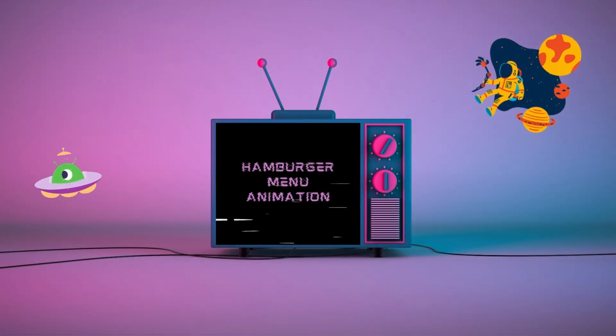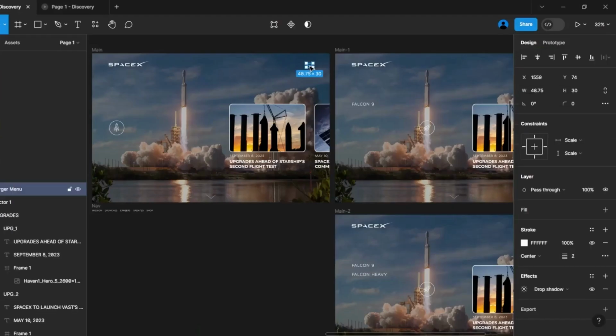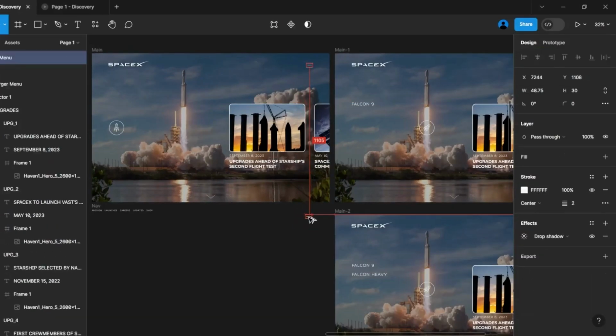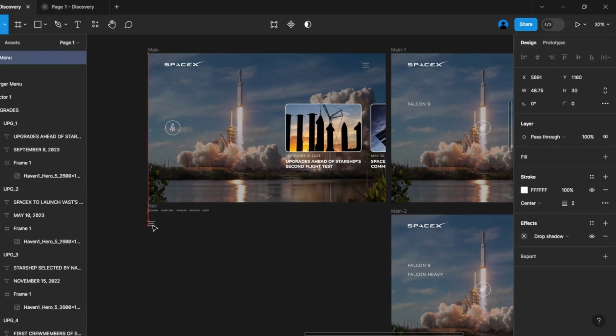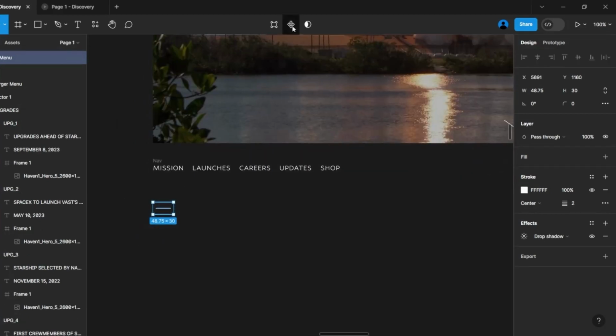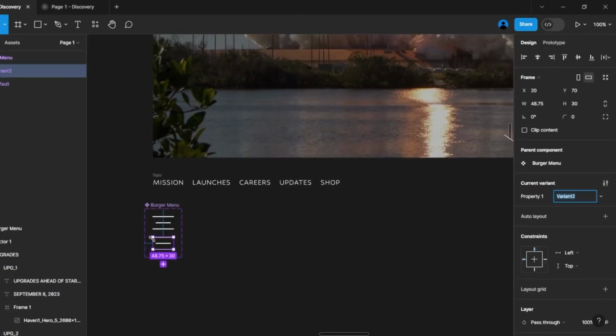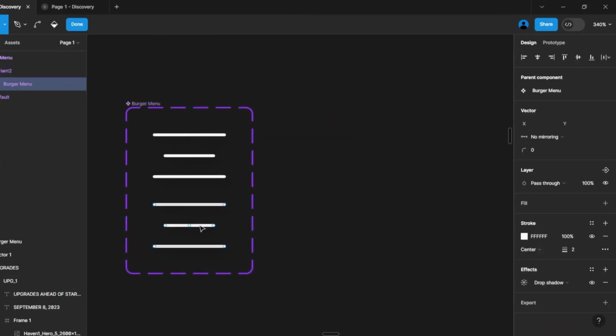In this video I'll show you how to animate a hamburger menu correctly and avoid common mistakes. Repositioning the menu icon below the frame. Let's create a component and add a variant. Click on the frame within the variant to transform these three lines into an X.